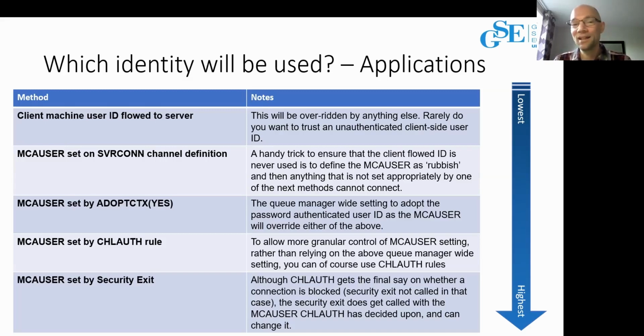And finally, if you have a security exit, which is actually not particularly common, so usually we would stop on that last but one item on the table. But if you have a security exit in place, then that does get the last say, the final say on which user ID is going to be used for this connection from an application. So save that slide away, because it might be useful for setting up your configuration at some point.